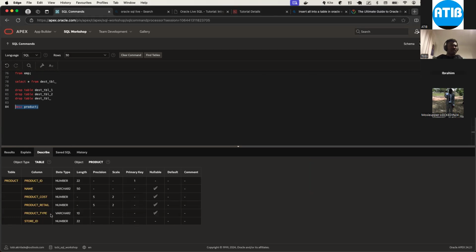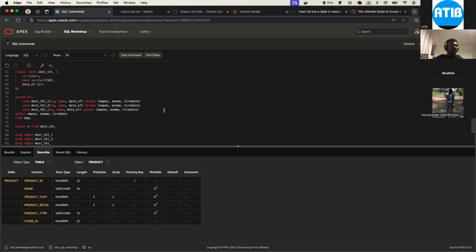So in our product table, we have this. You can see from this description, in this table, we have product ID and the store ID. When we defined this table, we said that these two should not be null. These two should not be null, and we defined them.